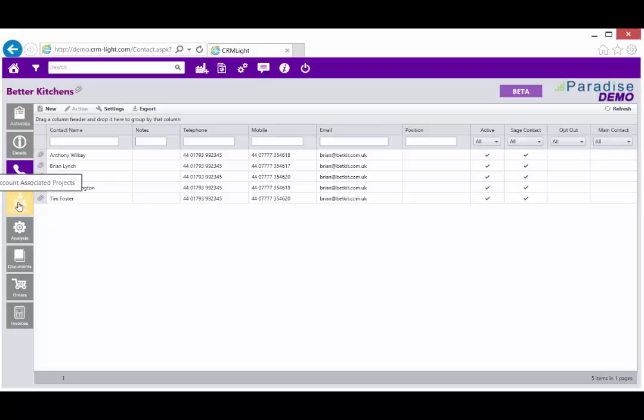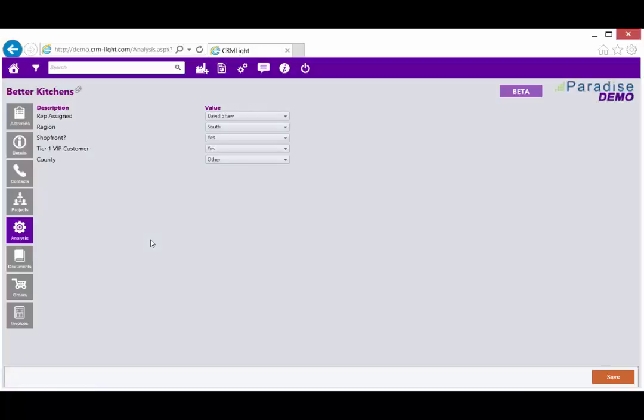Projects are a CRM Light only item, as is analysis, although analysis can be pulled from the Sage sales analysis fields. You can see here Better Kitchens has got 5 analysis codes set up in CRM Light.